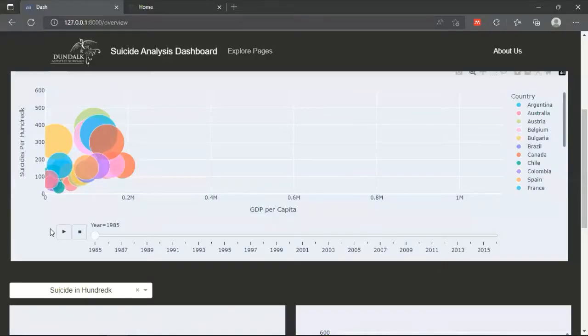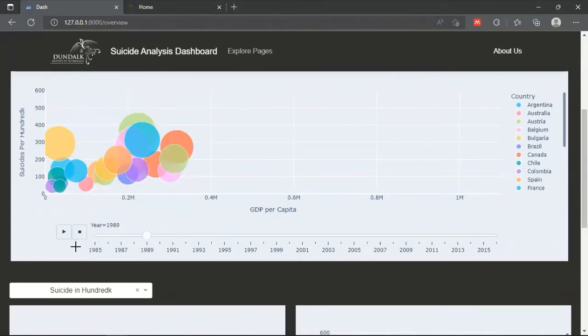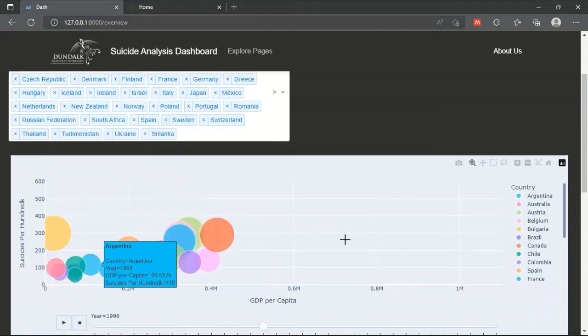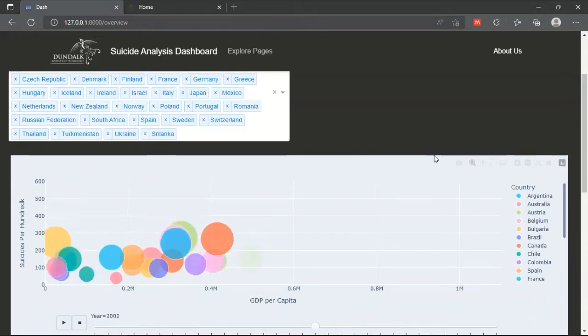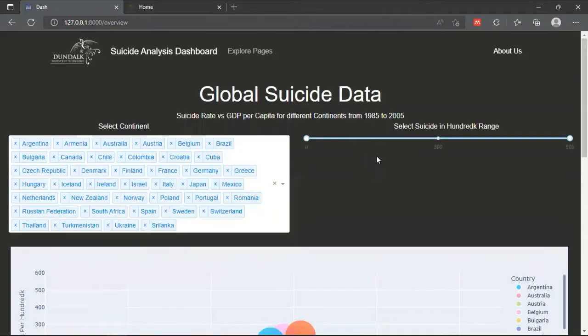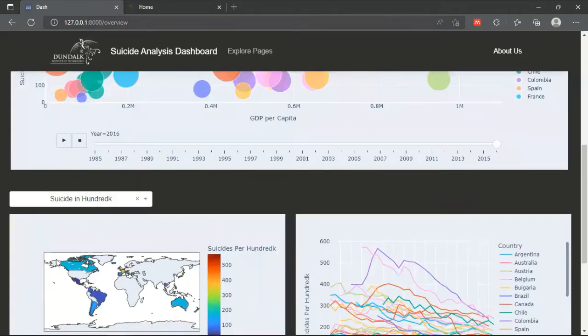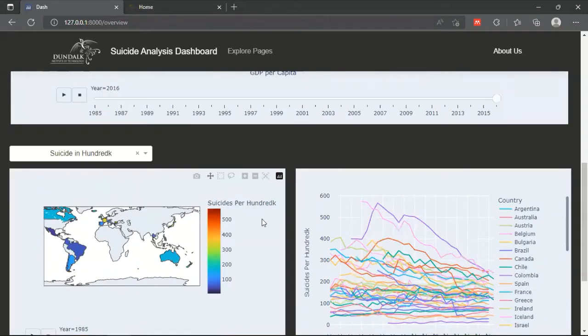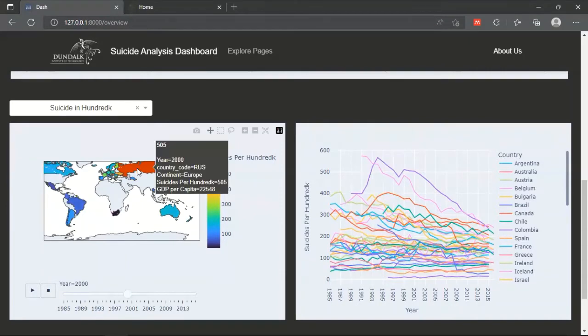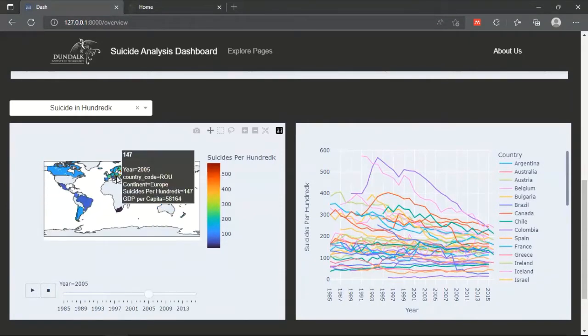So if you play here, you can see suicide per 100,000 and GDP per capita over time. You can see the changes that happened in different countries. It's a nice visualization. Also, all the filters and range selectors are connected to each other. Here it talks about suicide per 100,000 over time. Again, a play button is given. And you can see there's a lot going on in Europe, a lot of color variation over time.